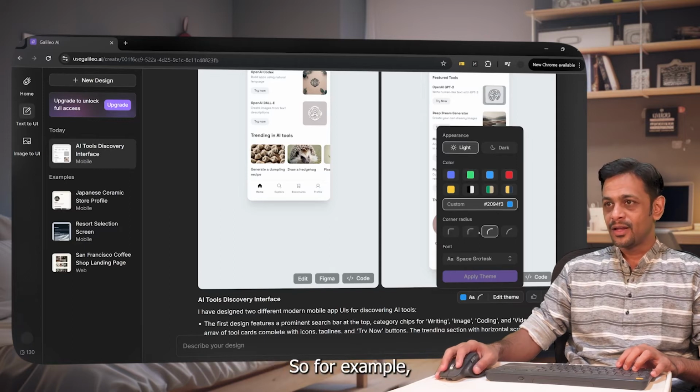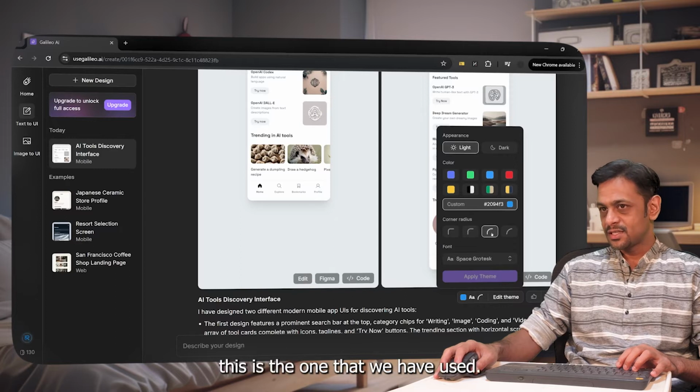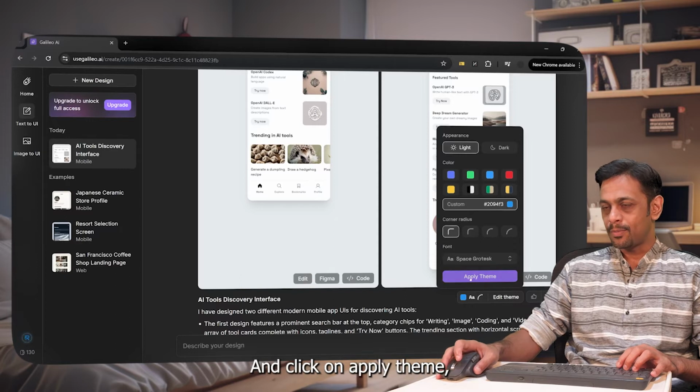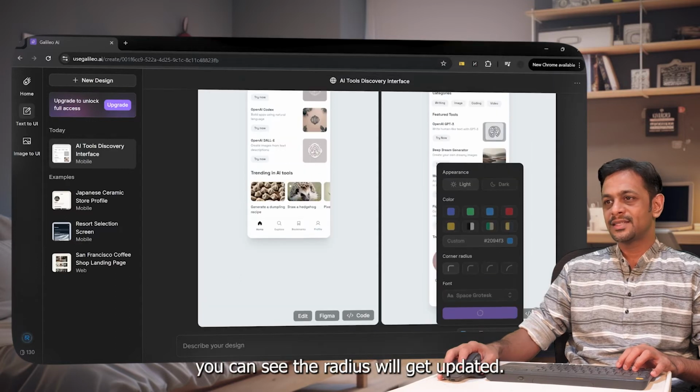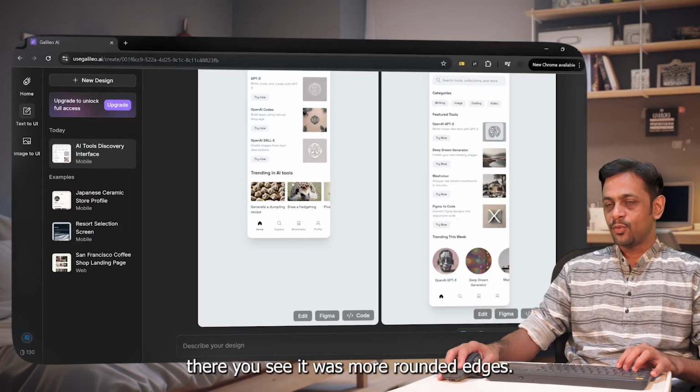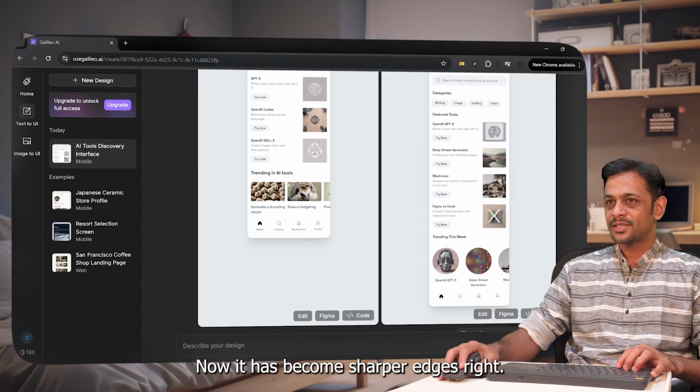So for example, if I change from, this is the one that they have used now. If I use this one, okay, and click on apply theme, you can see the radius will get updated very soon. Yeah, there you see, it was more rounded edges, now it has become sharper edges, right?